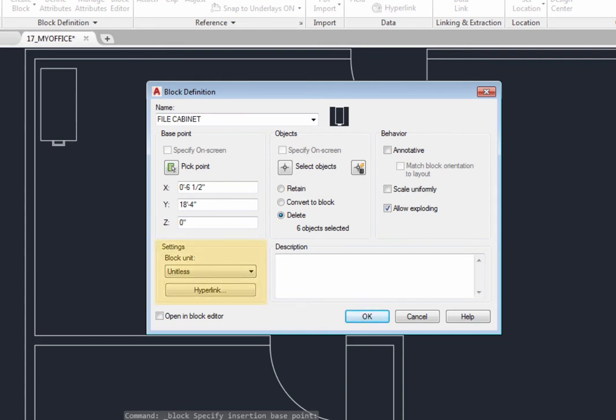There are some additional controls in the Settings area of the dialog that deal with the block unit size. These can be useful when inserting blocks using Design Center or Tool Palettes. In the Behavior area, you can also clear the Allow Exploding checkbox to prevent the block from being exploded and edited. If you were to allow exploding, someone could use the explode command to convert the block back into individual line segments.